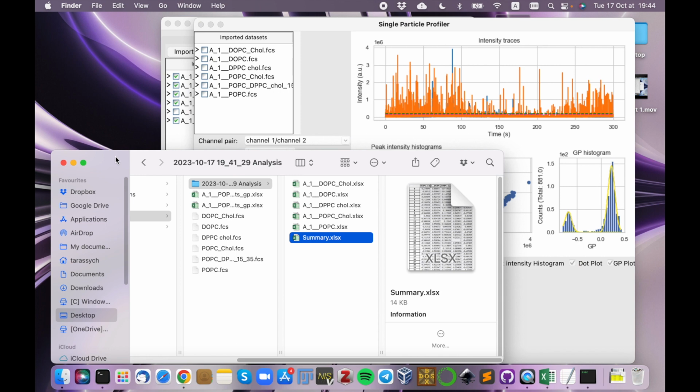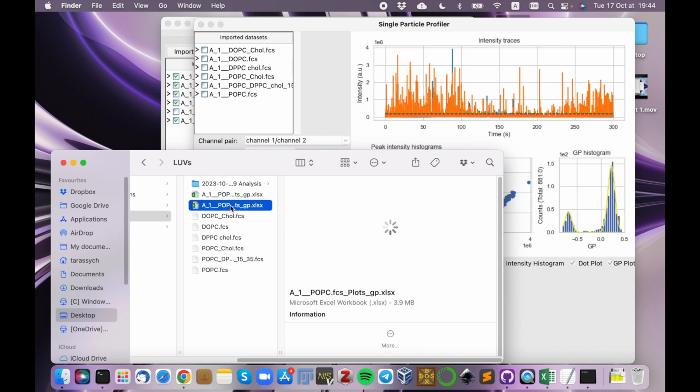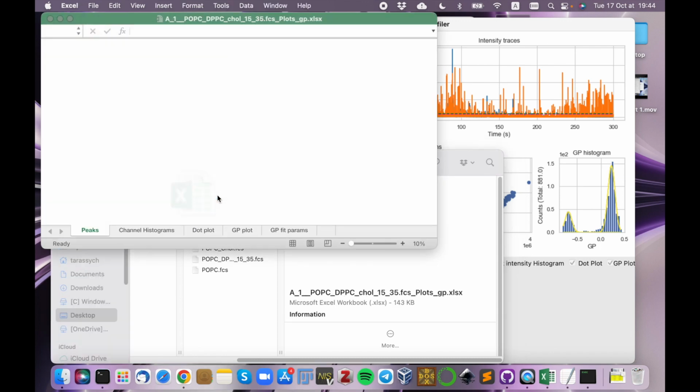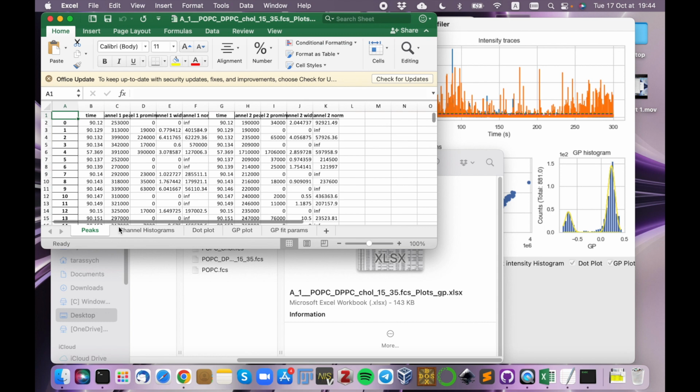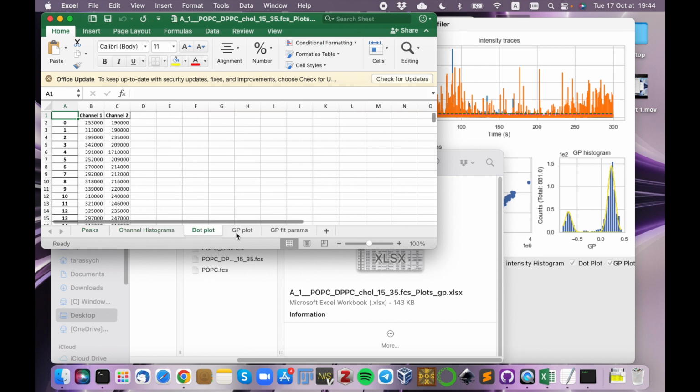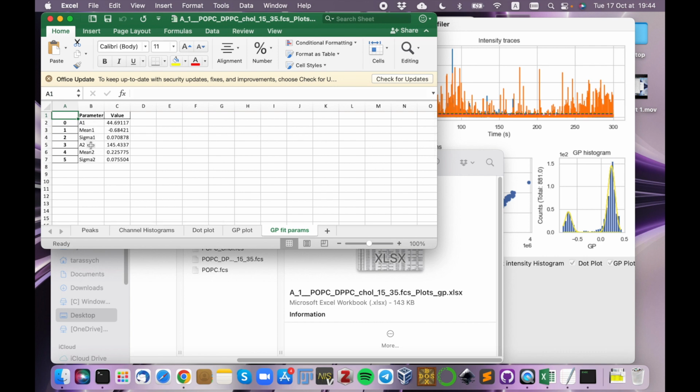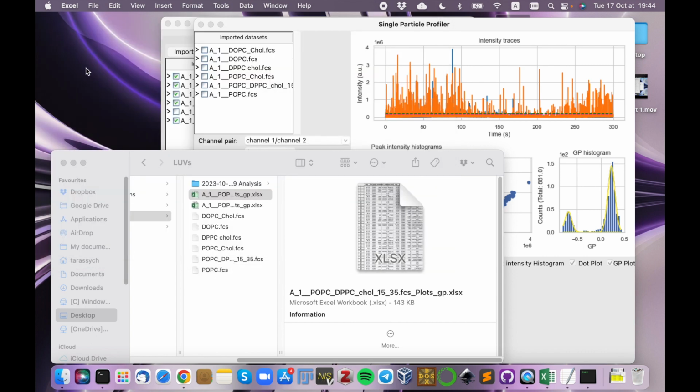So this is done. We go back over here, and this one we need. So we open this, and over here you have again peaks, channel histograms, dot plot, GP plot, and GP fit parameters, and you have GP fit parameters for both. Here you see that you have two distinct populations. So in principle, this is one mode of analysis. That's what you can do with the program.